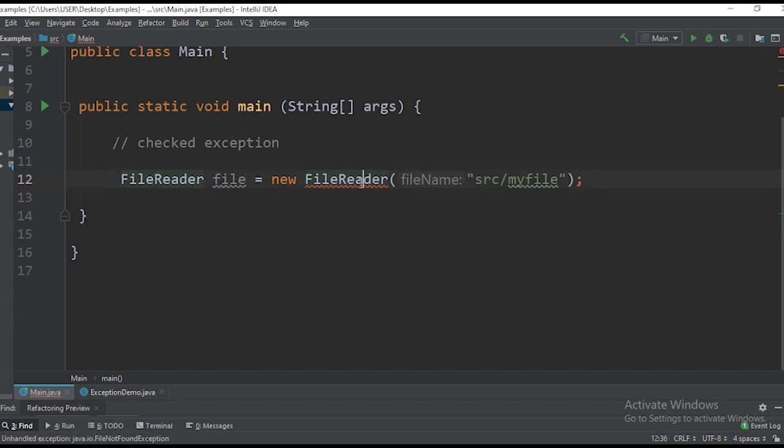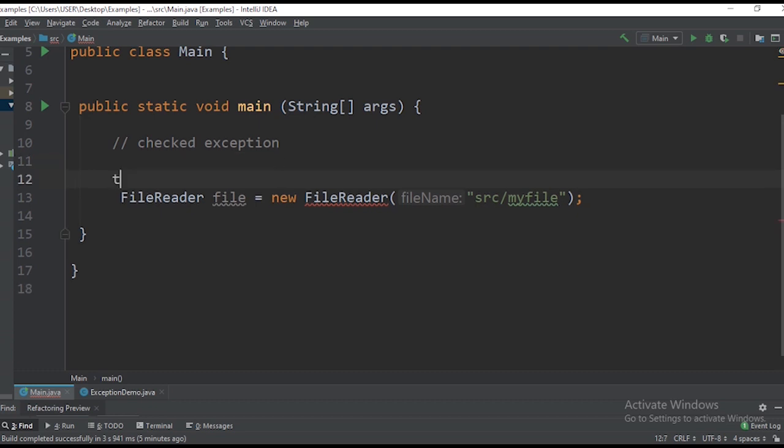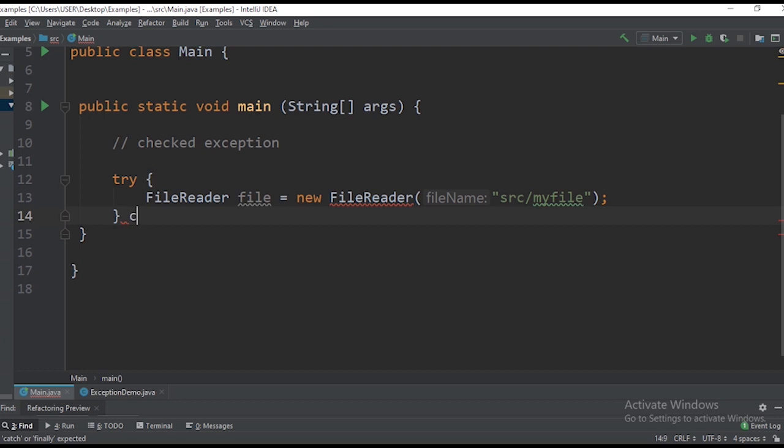Here we have an exception. It is showing us that there is an exception to handle. Because it is a checked exception, it's also called a compile time exception. Before we run the application, it will indicate that we have an exception to handle, and to handle this exception we can use try catch. Here we pass the exception class.